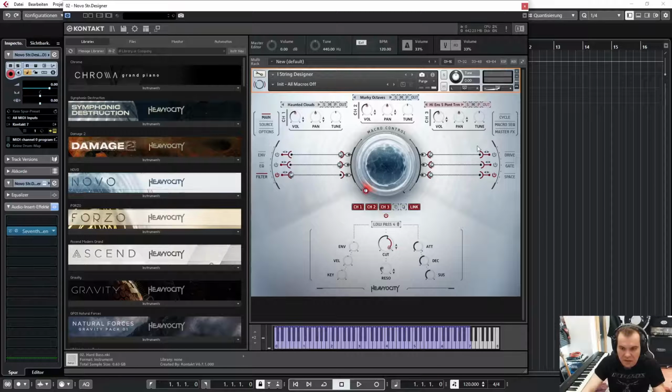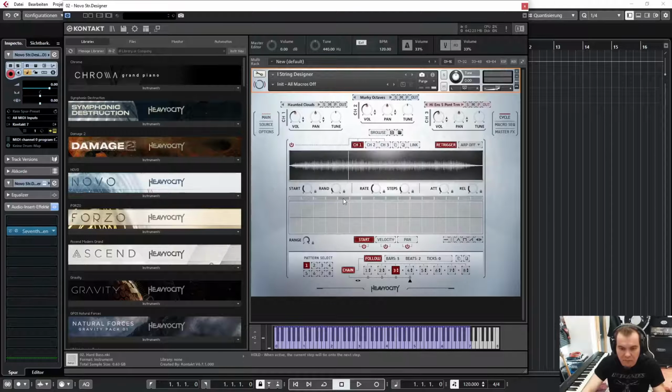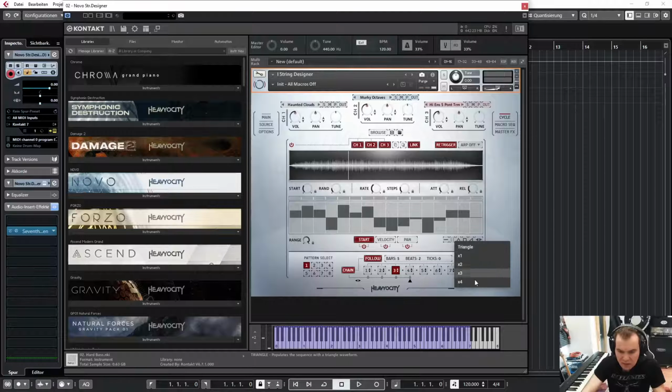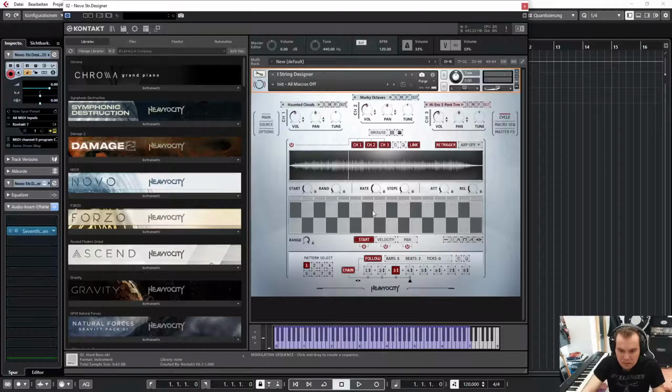Another great thing is the cycle engine here. So again, you can link all 3 channels or just choose one you like. And then you have a sequencer going on. You have some randomized settings here. You have some standard presets like the triangle here, some comp filters here. Let's choose one. And we have the weight.